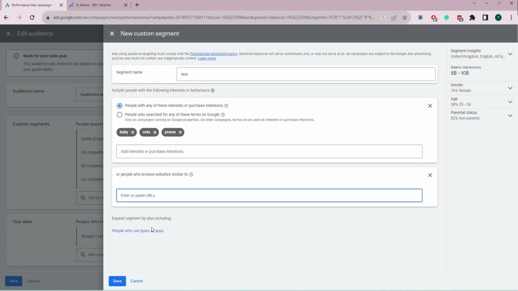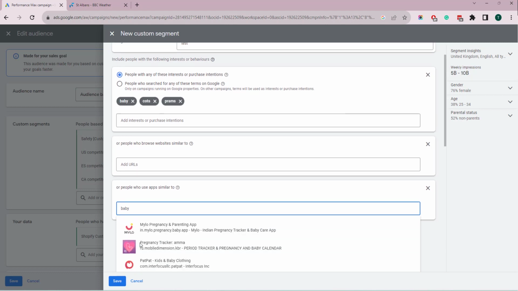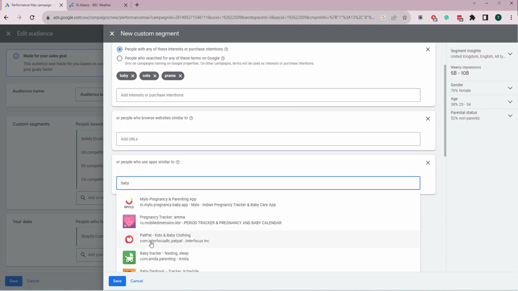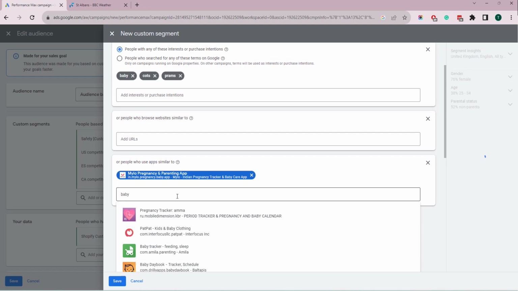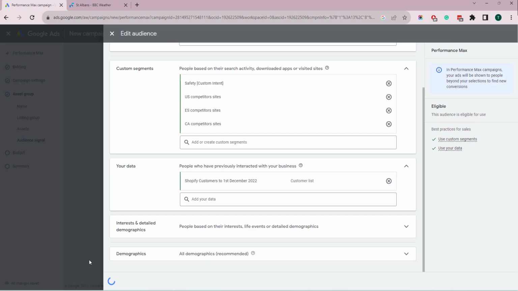So we could add customers. And you can also add types of apps that people use. So search Google Play Store. There's pregnancy apps here, etc. So we can just add apps that people are interested in, giving more information to Google about our potential customers. And click Save.